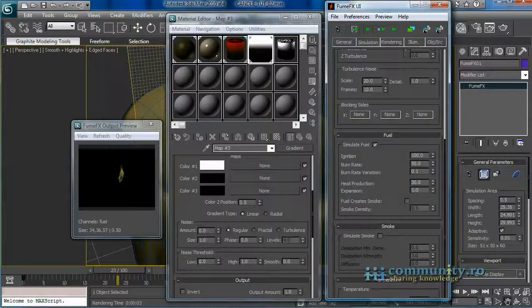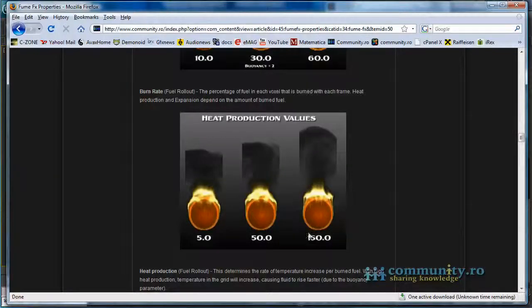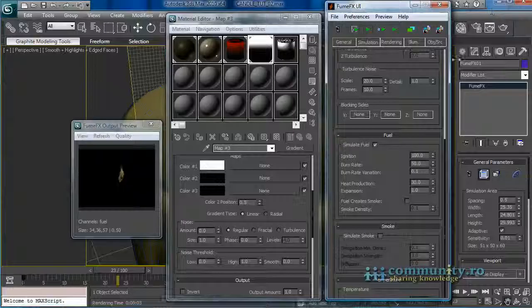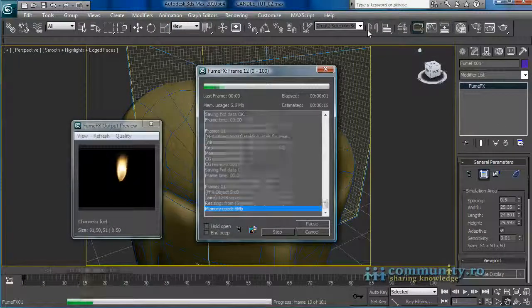And now the last parameter. Expansion. This will give the real shape of the flame. We have to use a value greater than 1, so the flame will have more volume. I'll set it to 4, but you can set it to 3 or 5 to see the difference. Run the simulation, then render to see the final flame shape.